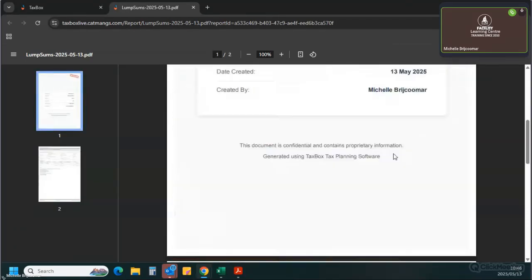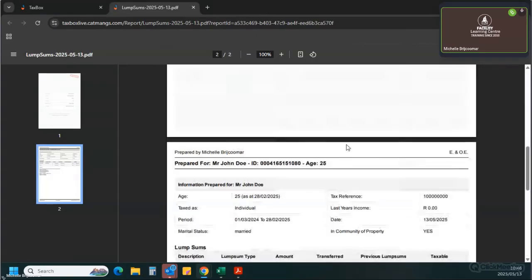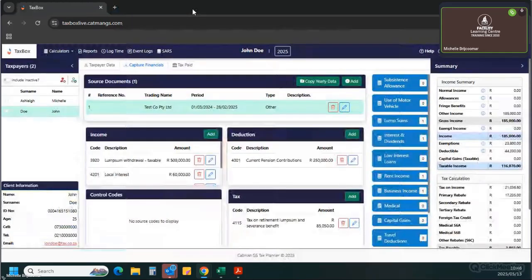All right. So that's our lump sum report. Nice and easy to read, and also gives you a nice breakdown of what you have captured, all right, your financial information that you have captured. So that's great. I'm just going to close that and show you guys the rental report.